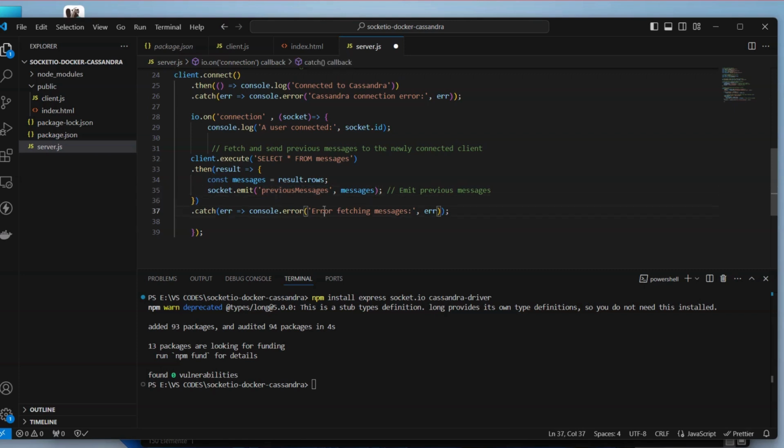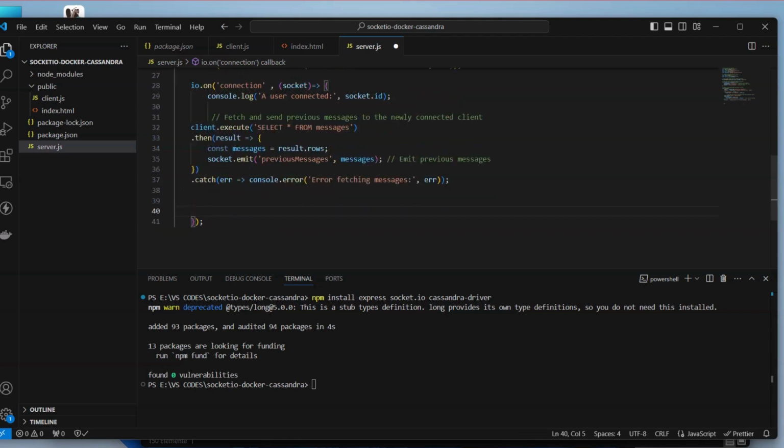So if there is an error here, we are going to display it in the console. Then once that one is done, we also need to be able to listen to new messages from clients, because after all, this is going to be a chat application.